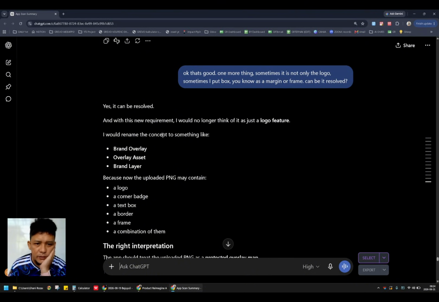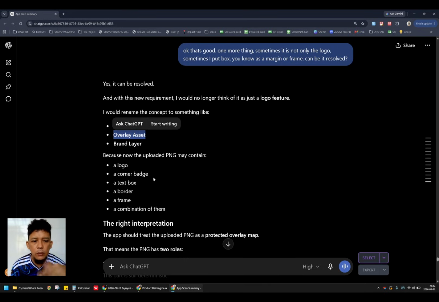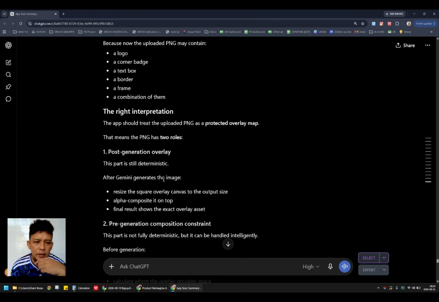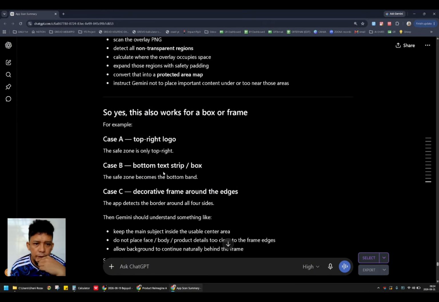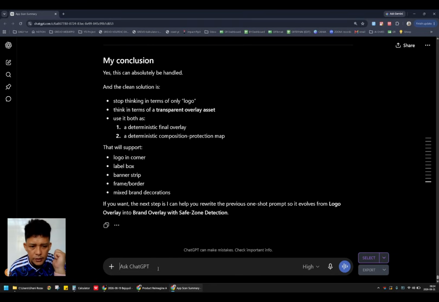Yes, it can be resolved, and with this new requirement, I would no longer think of it as just a logo feature. I would rename the concept to something like brand overlay, or overlay asset. Overlay asset is good because the upload may now contain a logo, a box, a text box, a border, a frame, or a combination. So yes, this also works for a box frame. Okay, I will not read in detail. Call it overlay asset.